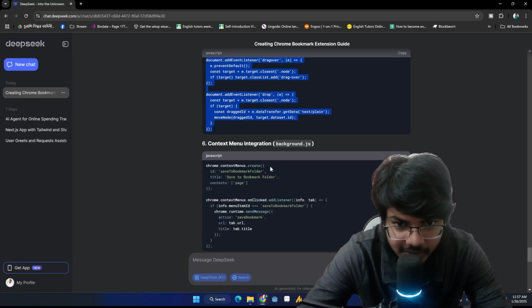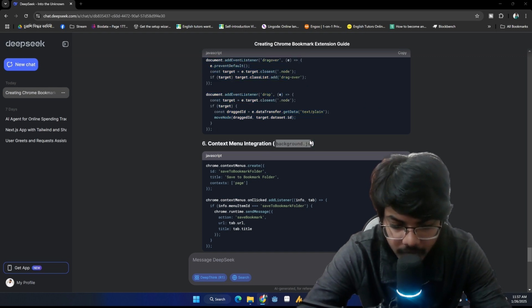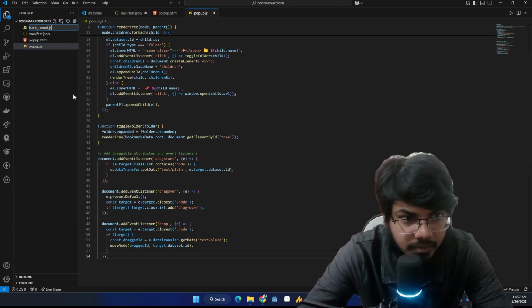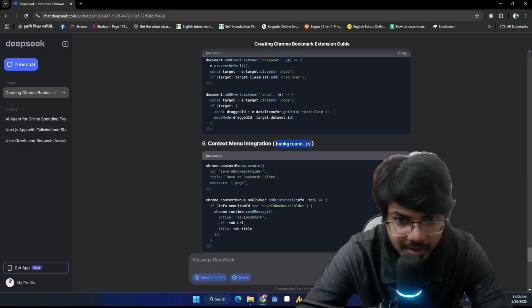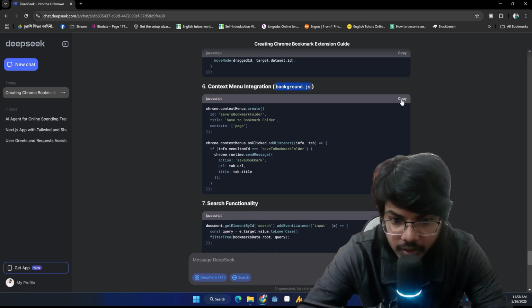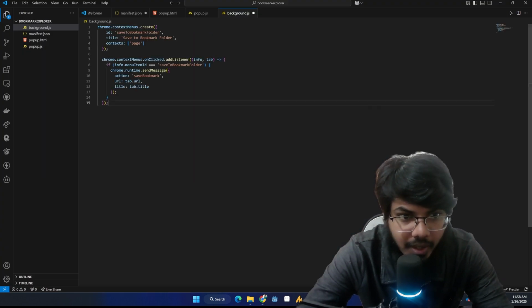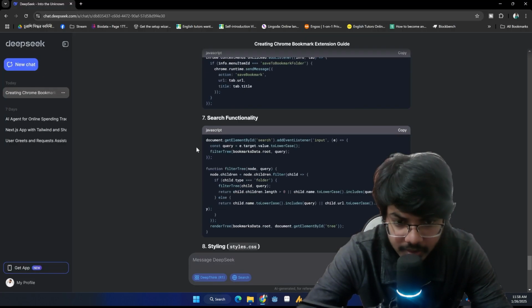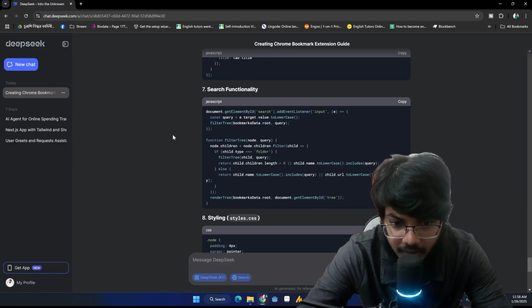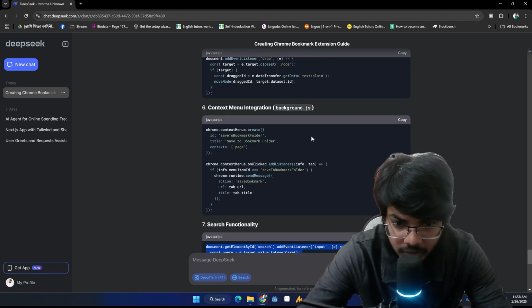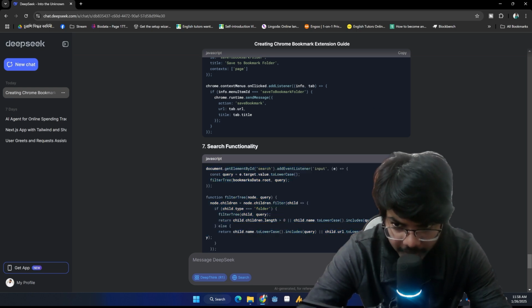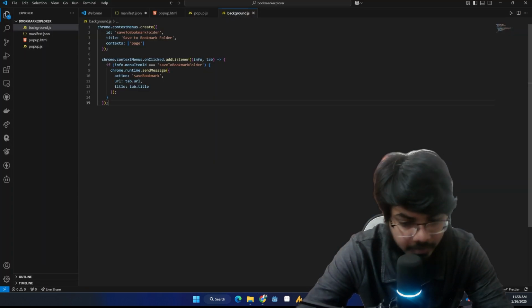Now for the context menu integration, background.js. Let's copy the name and create a file. Next, let's get the code for the background.js. Okay, fine. So I have copied it. It's over here. Next, let's go to search functionality. I'm still not sure where this is going to go, but since it's after the background.js, I'm just going to copy and paste it over there as well.